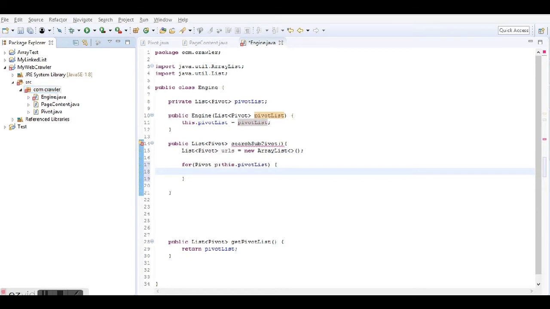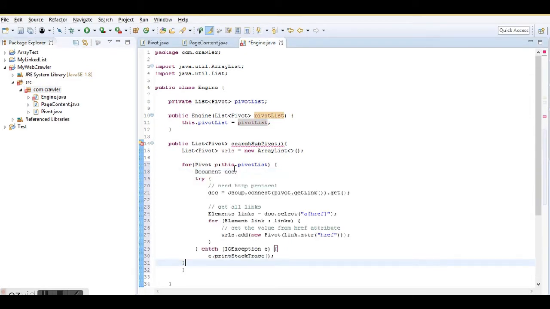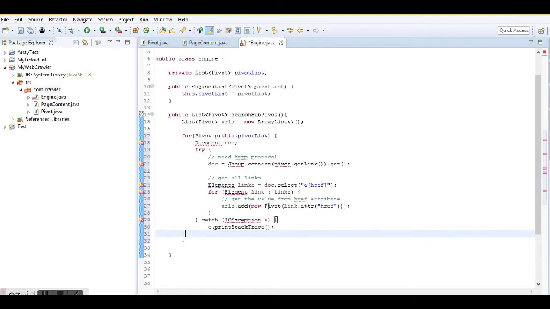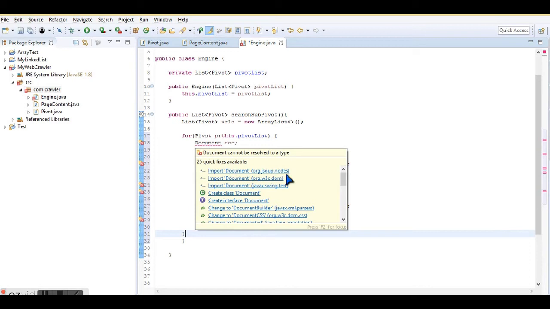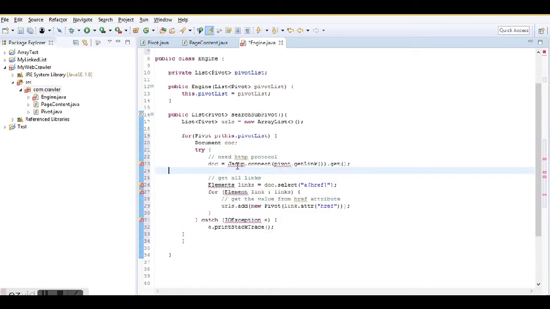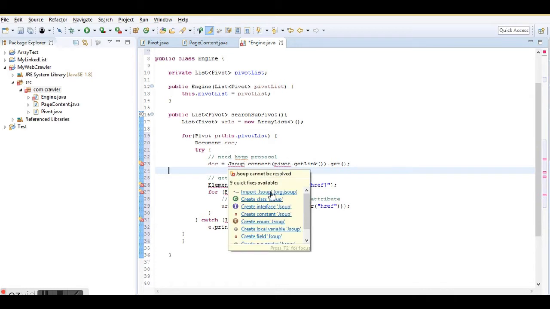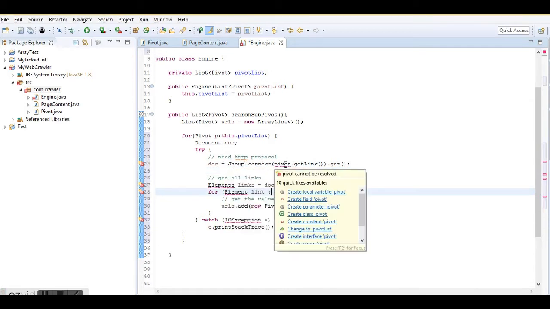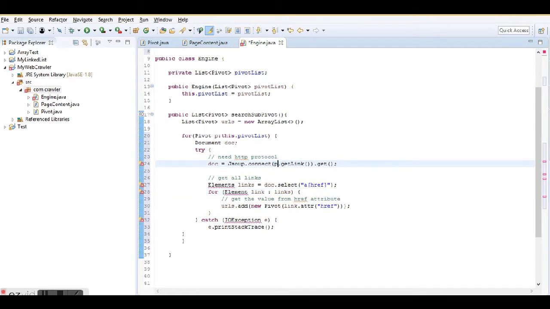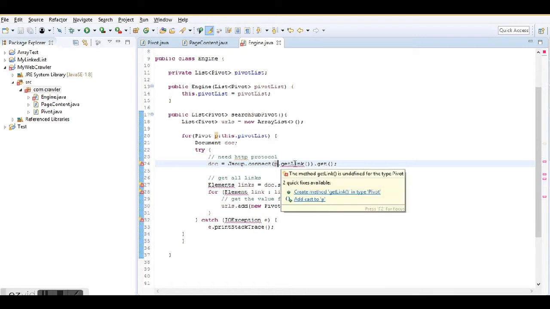Okay. Now, what do we want to go through? We want to go through all these pivots and get the content. So next thing is to have a for each pivot p in this list of pivot, this pivot list in the class. So when we are creating the engine, we'll pass a list of pivot to the constructor. So we want to go through all this list of pivot and then get a sub pivot in each of these pivot.